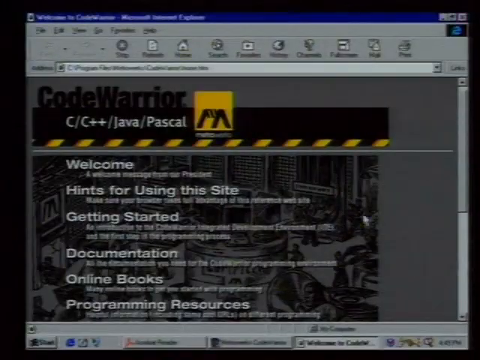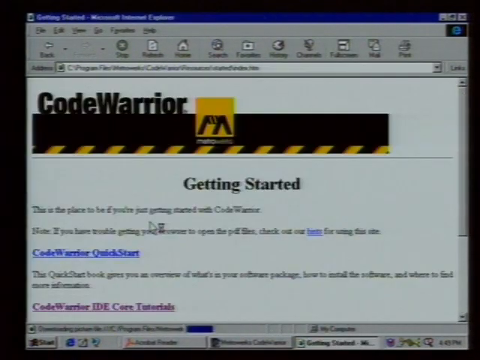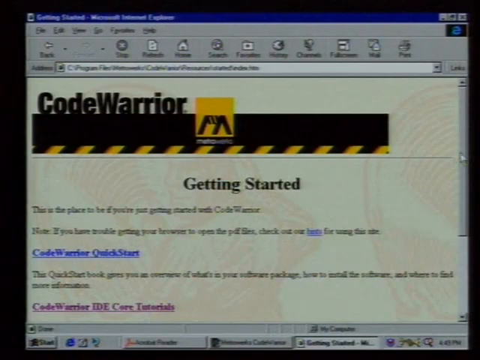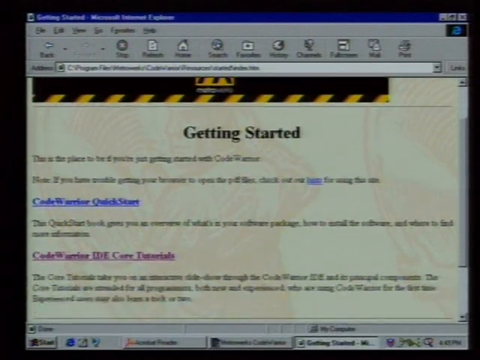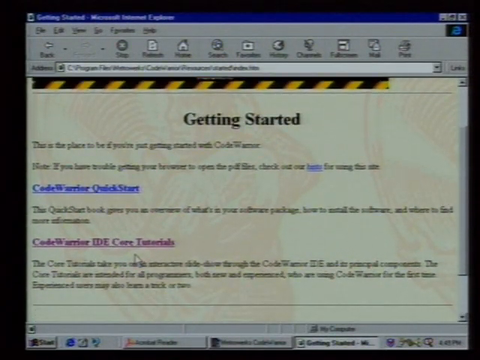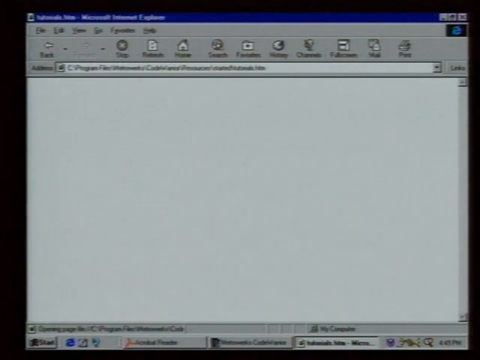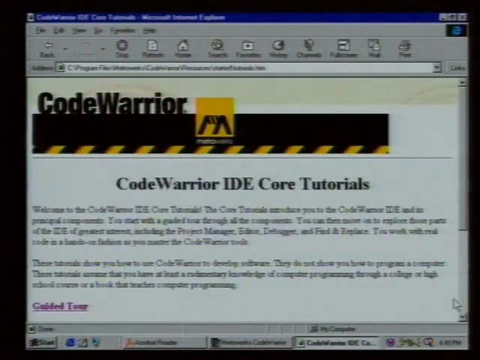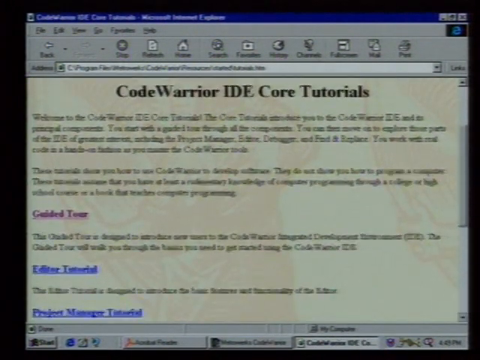Exactly. And as you can see, there's a welcome, hints for using the site, getting started, all different types of things. Give me an example: say getting started is where I'm at, and I want to get an idea how to begin the process of learning to code in C++? You just double-click on the getting started part, and if you want to look at the CodeWarrior IDE, you just click on that, and it will give you a guided tour through the IDE.